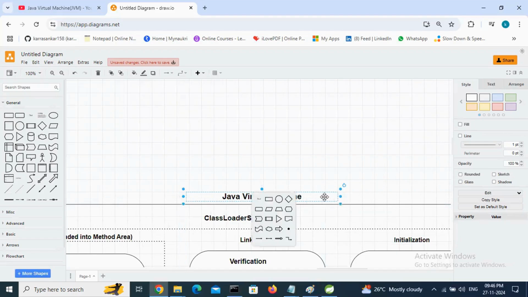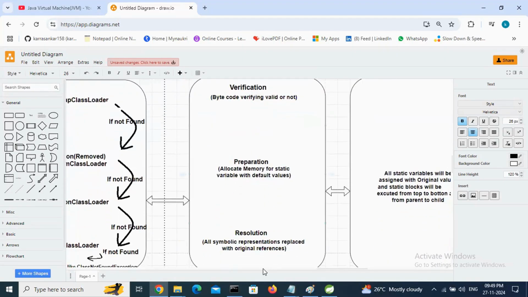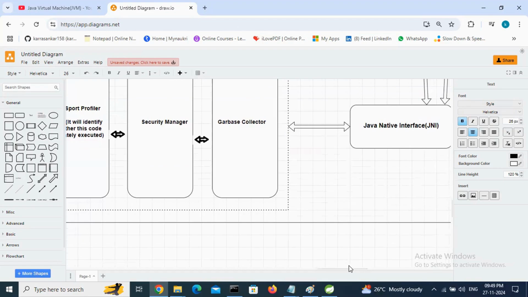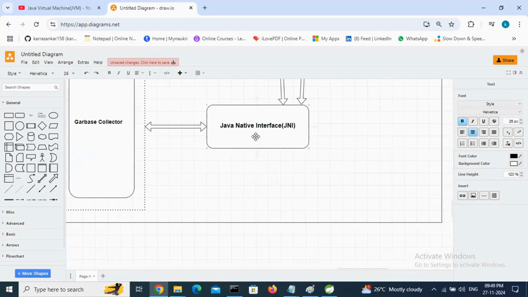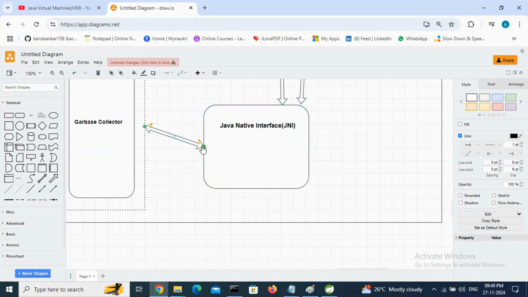Java Virtual Machine. If you want to add anything in bracket, add here. Suppose JVM, Java Virtual Machine. Here, scroll down. Java Native Interface, right? So for Java Native Interface, I will add one point.